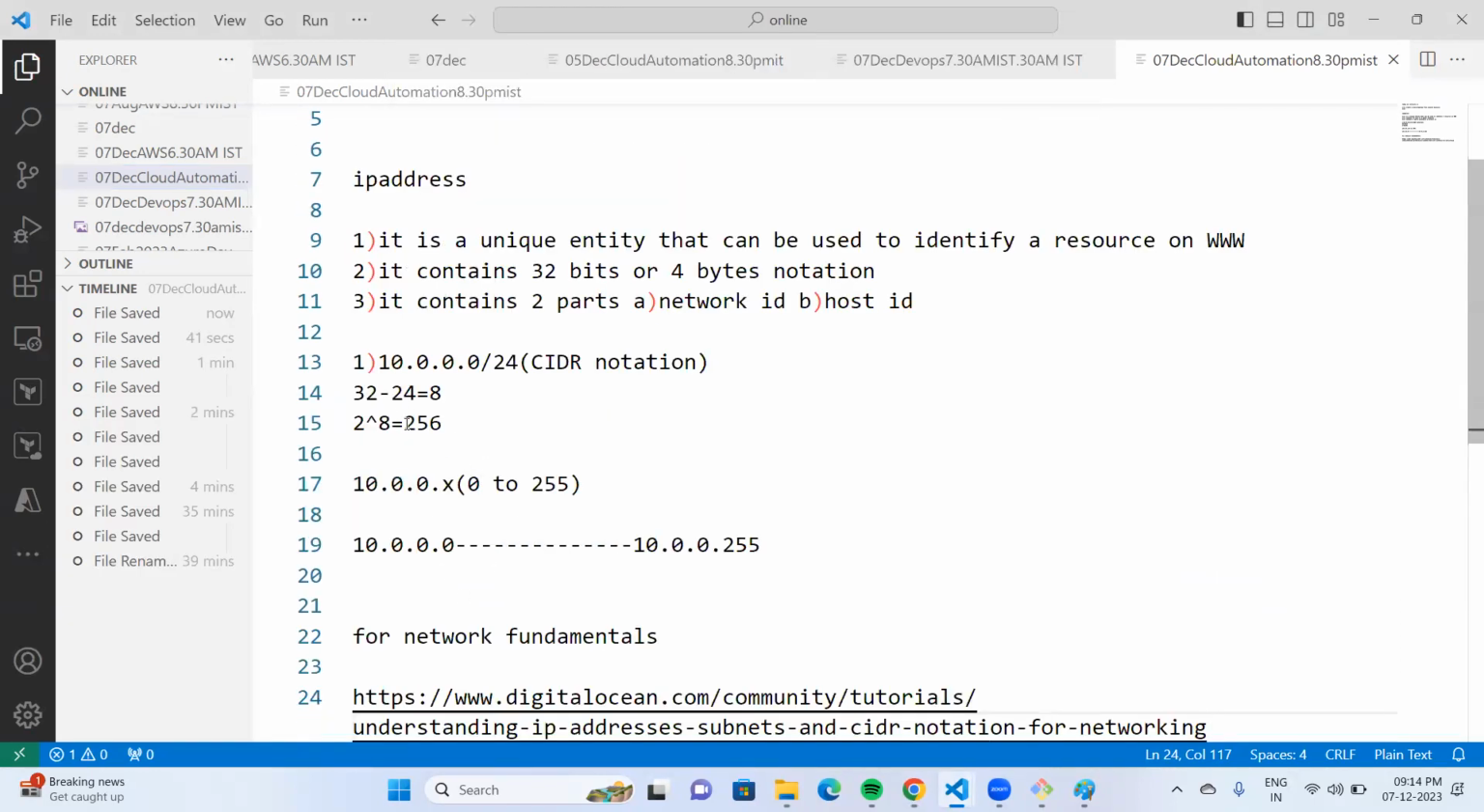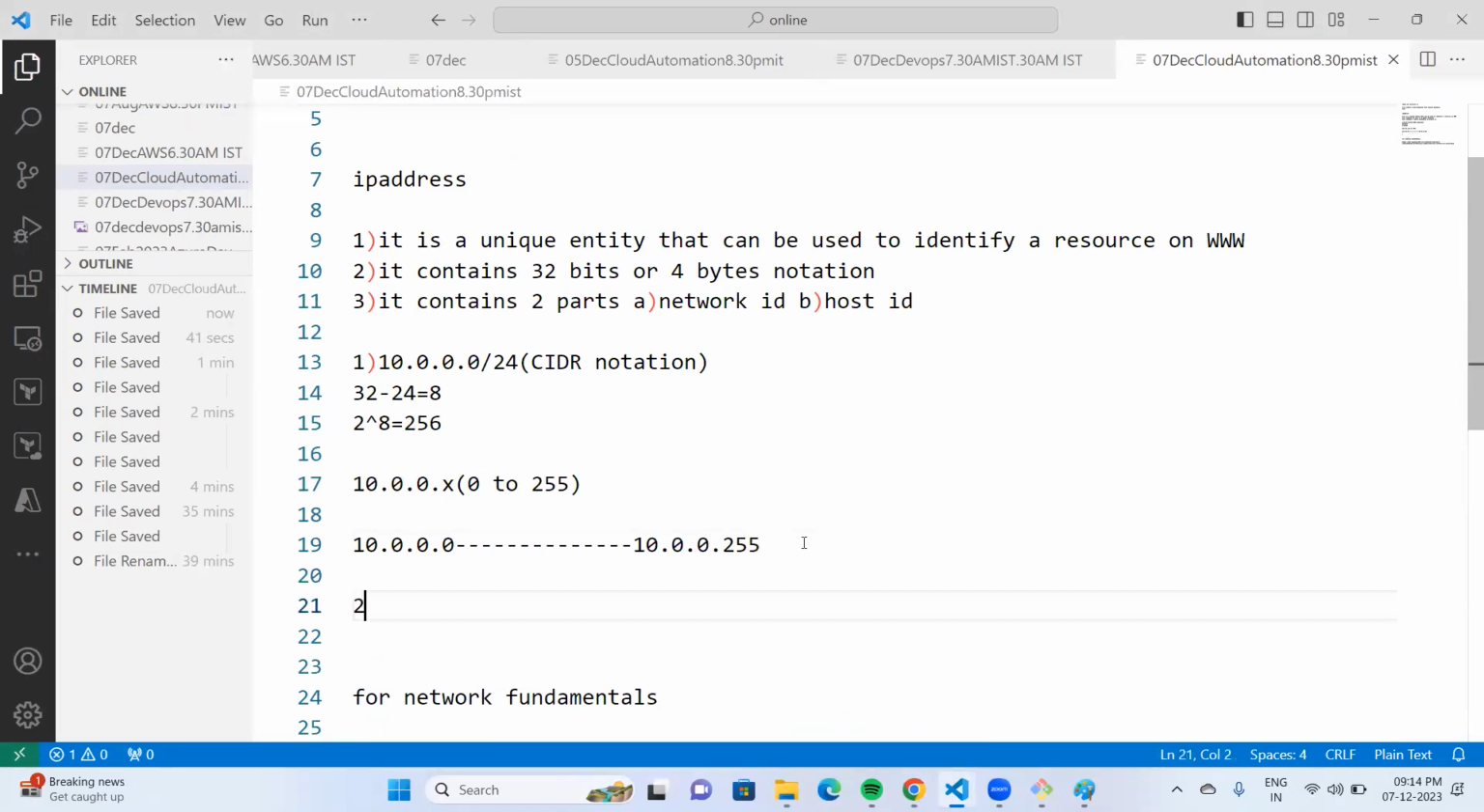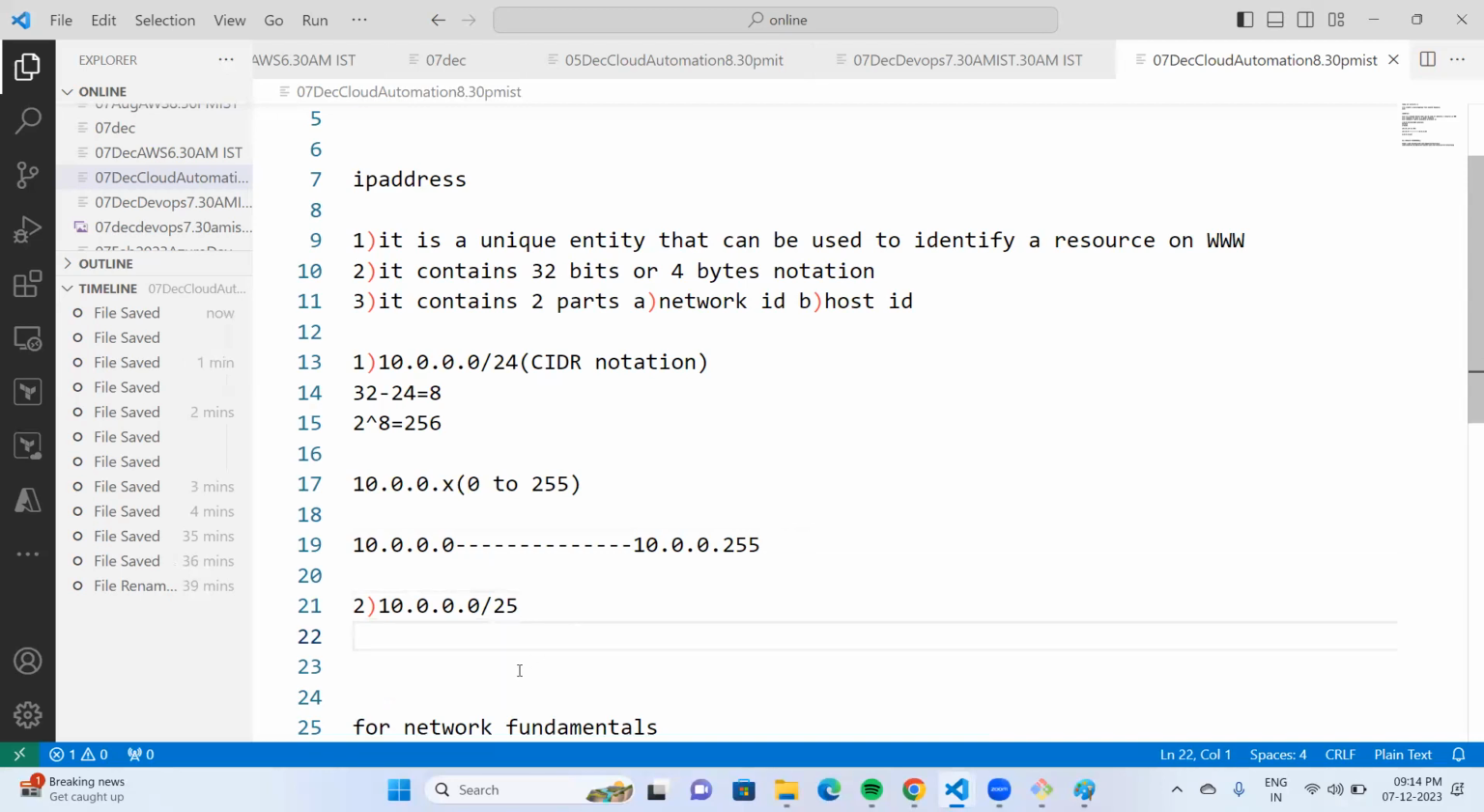Now this is 256 devices. When it comes to the second example, I can write 10.0.0.0/25. It means the first 25 bits are allocated for the network. If you say 32 minus 25, that is equivalent to 7. So here 2 to the power of 7 equals how much? 128 only. 128 is a small network.